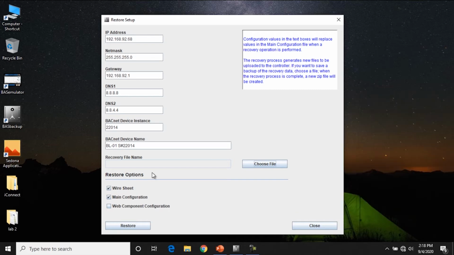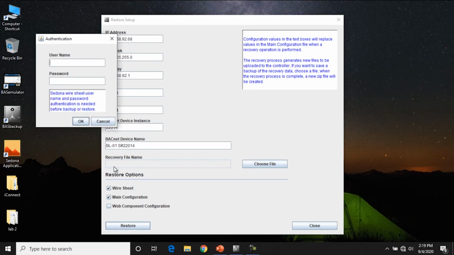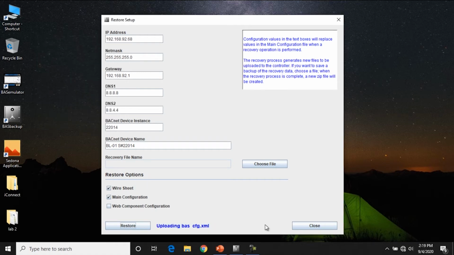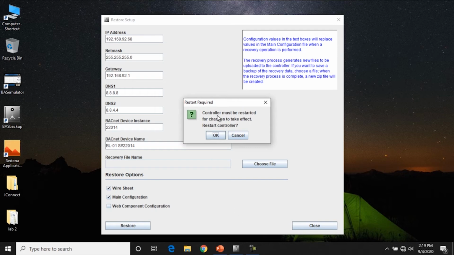But once you've verified it's the right one and you have everything selected, and if you want a recovery file, you could put that in there, you're going to click restore. It's going to bring up the username and password, and then this should take about a minute or two. So there it says complete. This is probably 45 seconds, and now it gives you an option. The controller must be restarted for changes to take effect. Restart controller, yes or no. So if you were still on the web browser, you could click cancel here and do it through the web browser. Since we don't have it open, we're going to click OK.